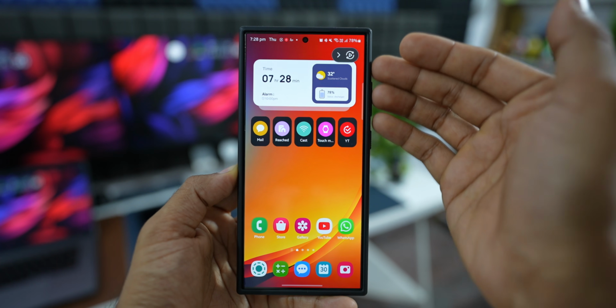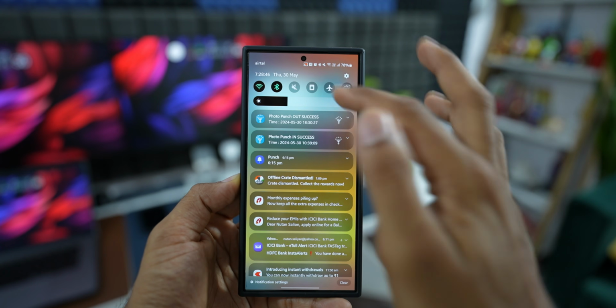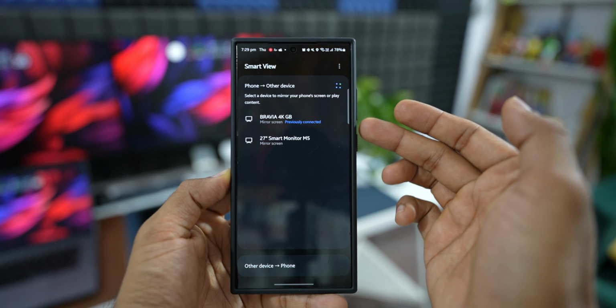So I don't really have to do all this. If I frequently connect my phone to the TV, I don't have to open the quick panel, then select Smart View and then select the TV here.